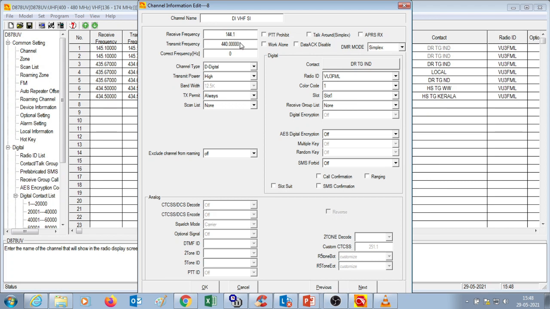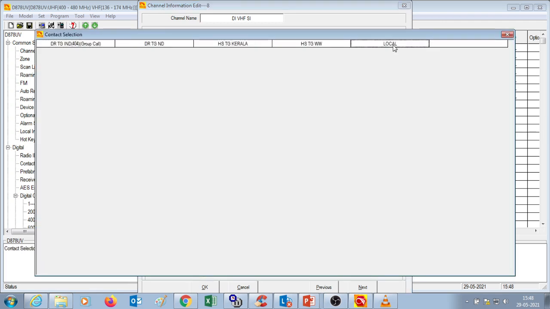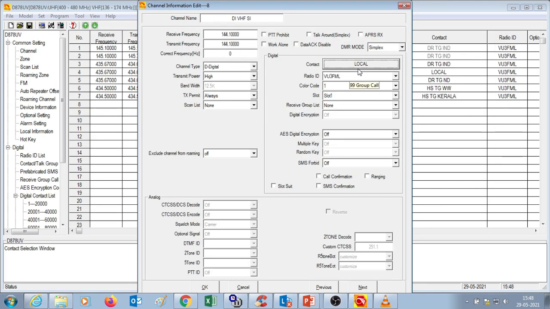Okay, so it will be a digital communication. Transmit power will be the highest because it will be radio to radio. These things remain the same. DMR mode will be simplex because it is simplex communication. The contact will be changed to local. So the color code we have decided is 1 and slot also as 1. The rest of the settings remain the same. I click OK. And there you have it.